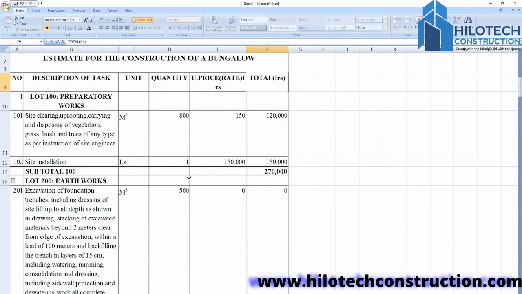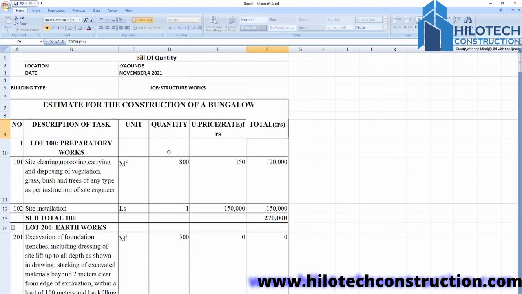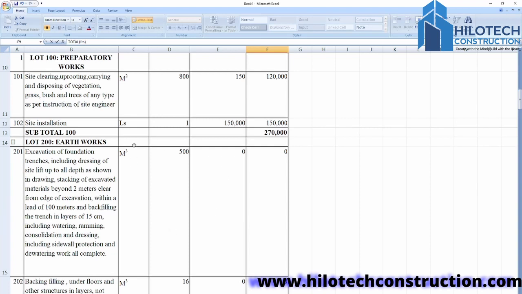Okay, so we go down to the next part, which is earthworks. Now earthworks is excavation of foundation trenches, including dressing of site level, all that. You just read this, you understand what they want. They give you the quantity that they've put there. All you're expected is what? Now this one was rated in meter cube.